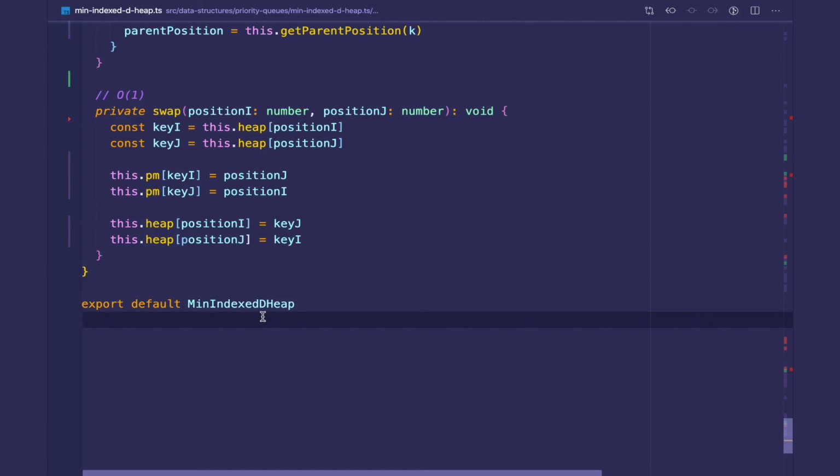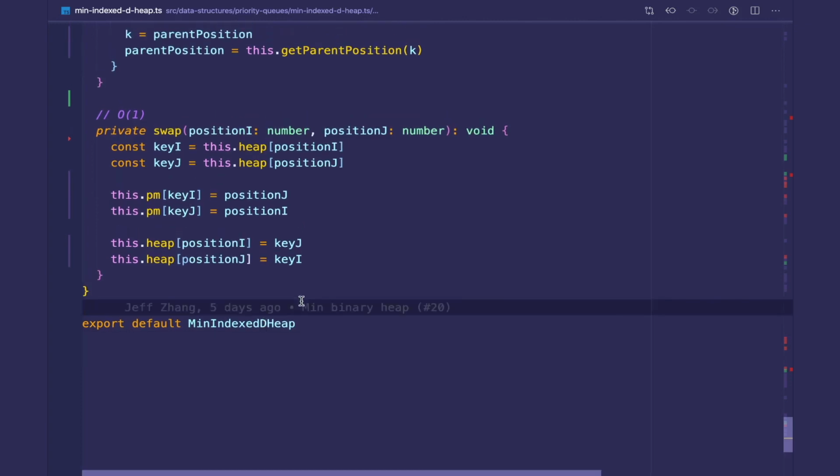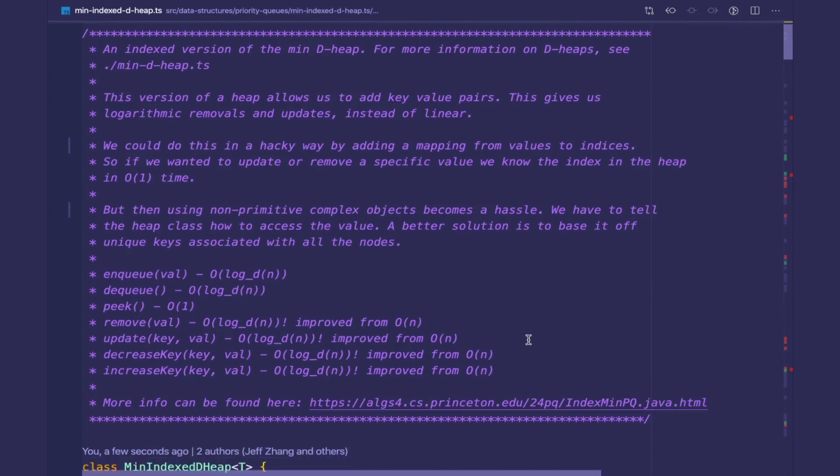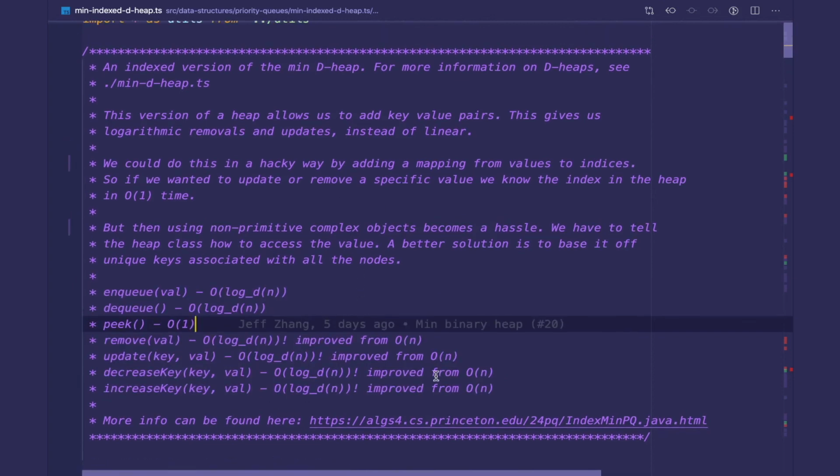So I hope you enjoyed that. One thing you'll notice though is that these operations are the best time operations we can get with binary heaps. In the next few videos, we're going to introduce a few heaps called binomial heaps and Fibonacci heaps that make these operations a lot faster. I'm talking about constant time access.